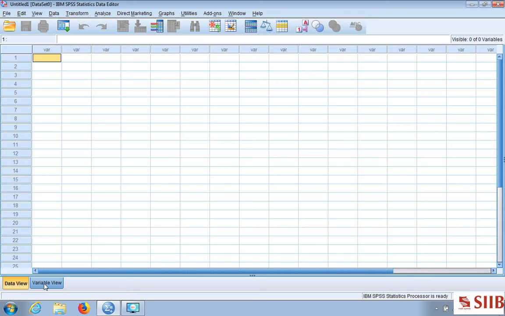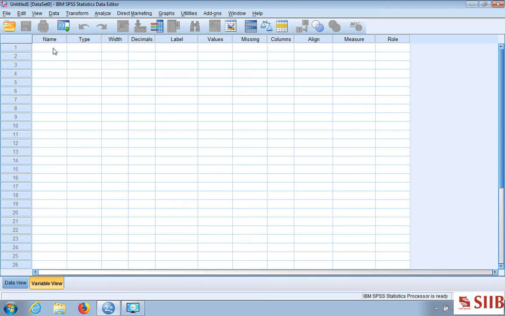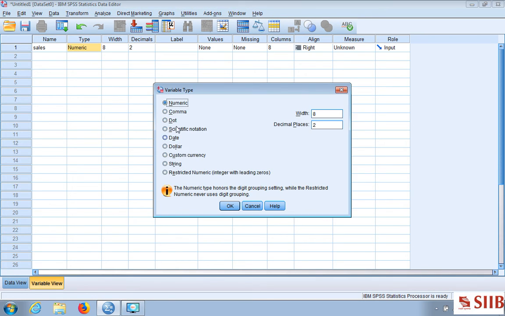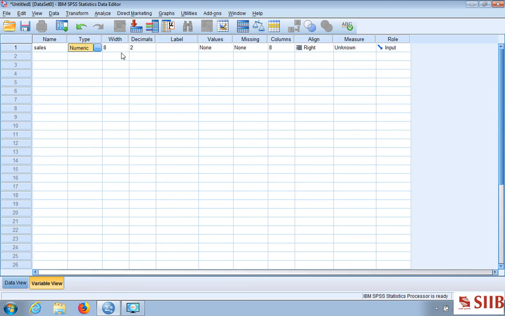To enter the data, first we have to enter the variable view. In variable view, type the variable name, for example, sales. Sales is the variable name which is of numeric type. As you can see, there are many types, out of which numeric type has been taken. Then there are width of the number, decimals and label.